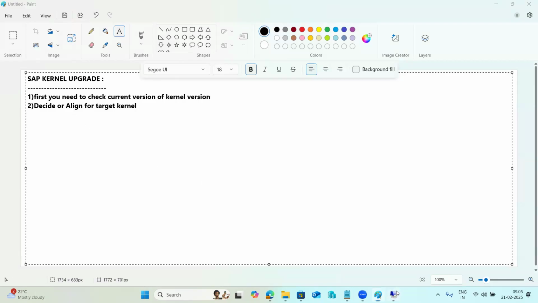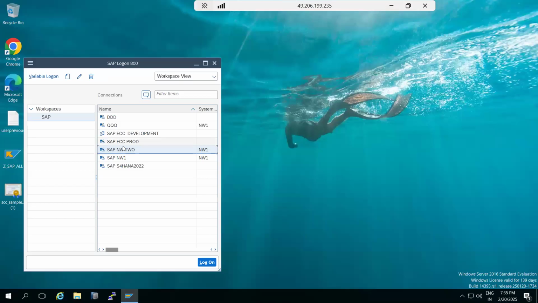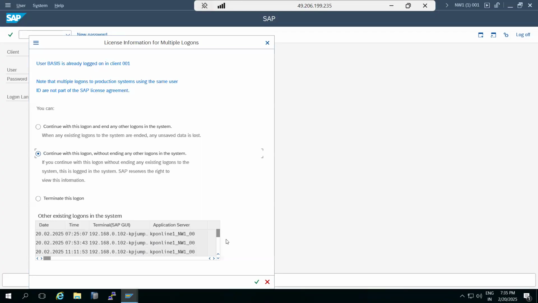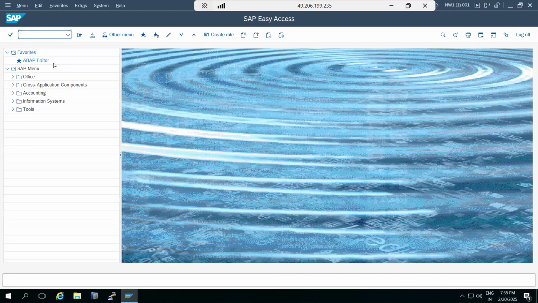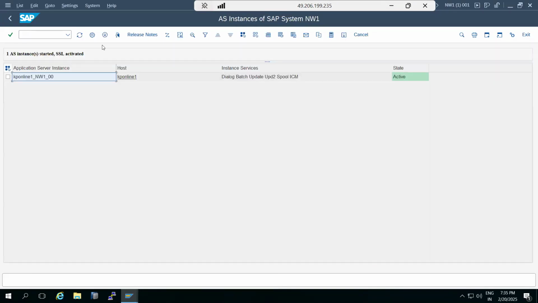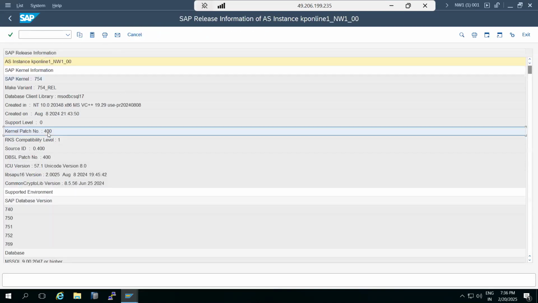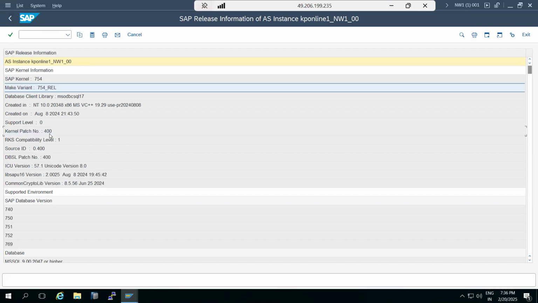In this case, you can go to the SAP system. Suppose you take the NW1 system, then you can go to the SM51 transaction code. There you can go to the release notes. Here you can see 754 400 is the current patch level we have in the SAP system. This is kernel version 754 release and patch level 400.